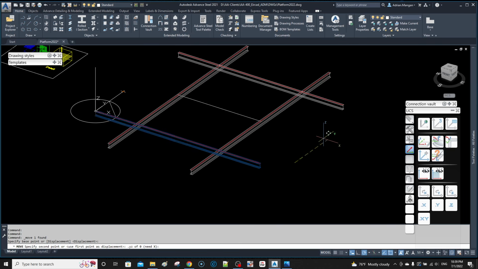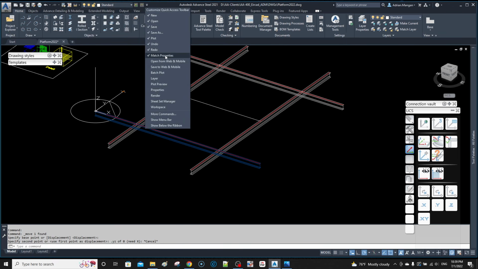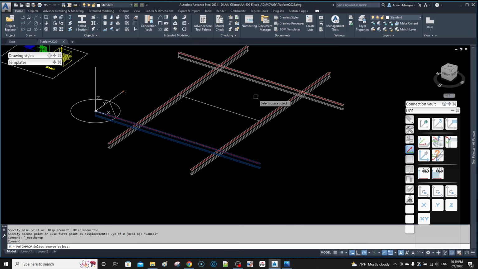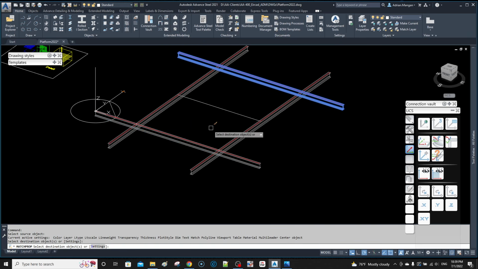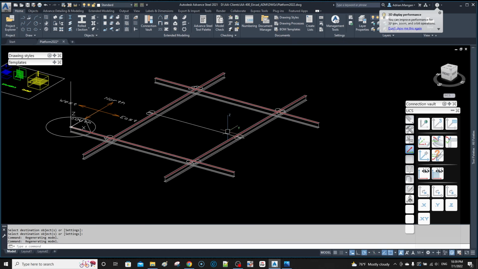Very important. Alright, so the other thing you can do is come up here. I have match properties set up here in my quick bar. If you come here, match properties is right there. You just need to activate it. And then click on that and just click on that beam and click on that, and that'll put that over. Alright, so that's my existing.